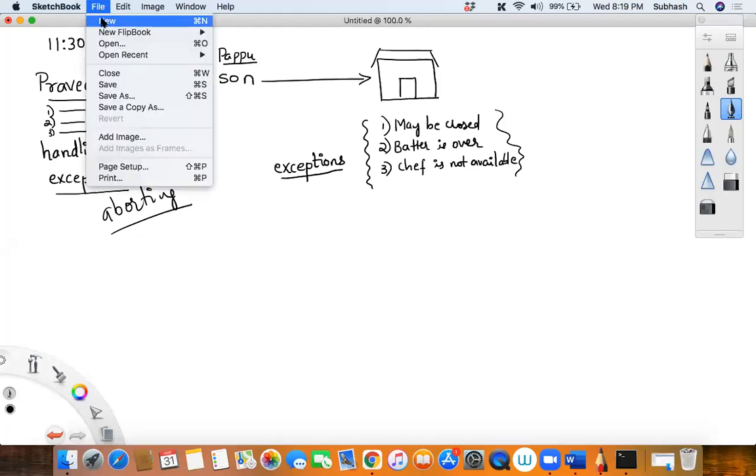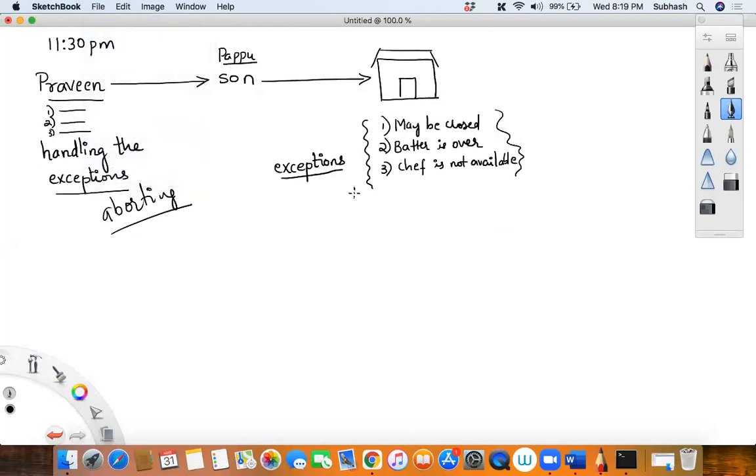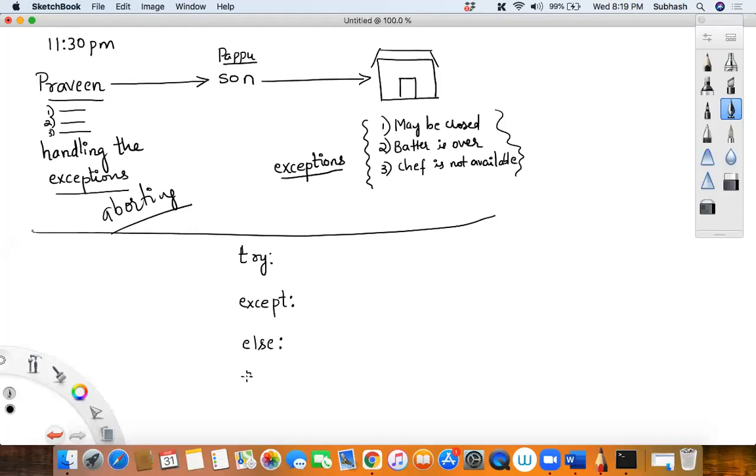Now let me write this entire scenario in terms of Python. Listen to me. To do exception handling in Python, you have to write these keywords: try, except. Else is optional, and finally is also optional. Don't worry about else or finally; we'll be discussing them later.